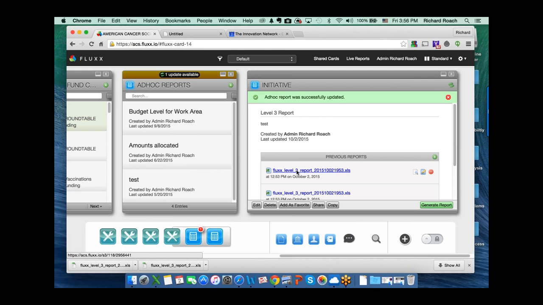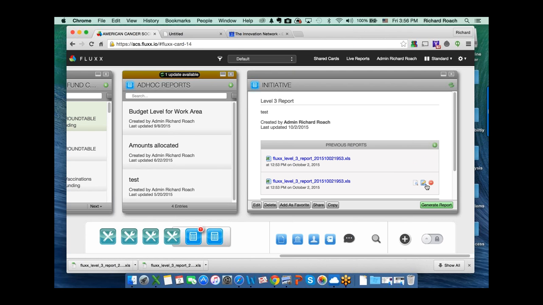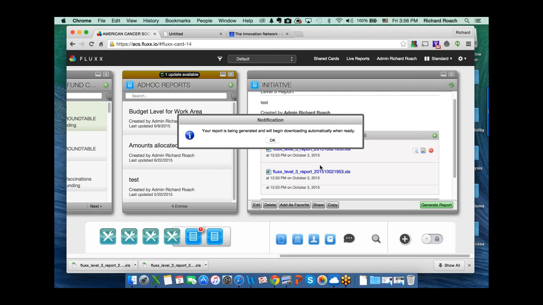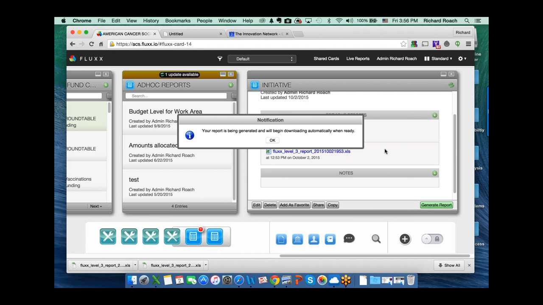And it's not going to change these ones that have already been generated, right? So we'll cancel that. But then you hit generate the report, and it's going to generate the report again. So now we'll generate it a third time, and it'll get loaded into the documents component.